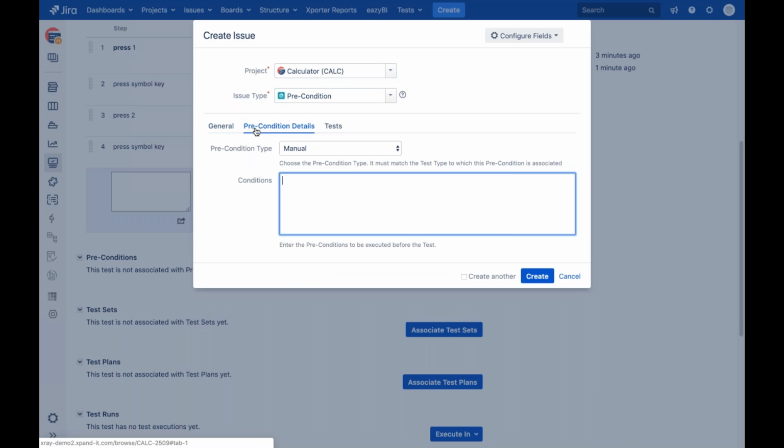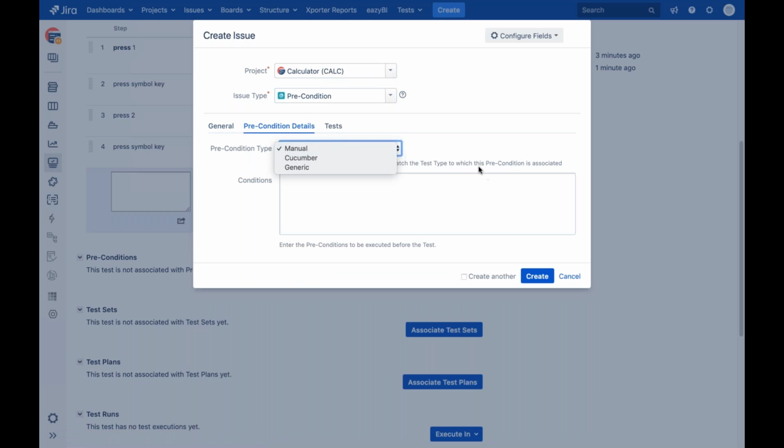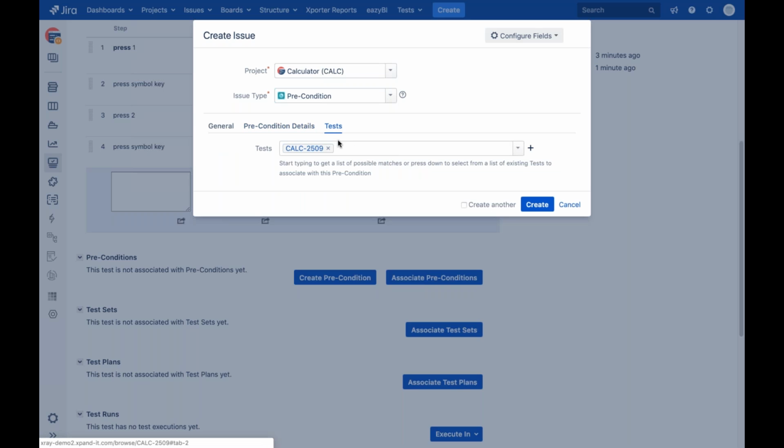Then in the precondition details, you can see that the precondition can either be manual, cucumber, or generic. If you want to link a precondition to a given test case, they have to be of the same type. And then you have this conditions field, which is an open field where you actually specify the initial condition. Turn on the calculator. And since I've created the precondition from the test issue screen, it is linked automatically with our test case.